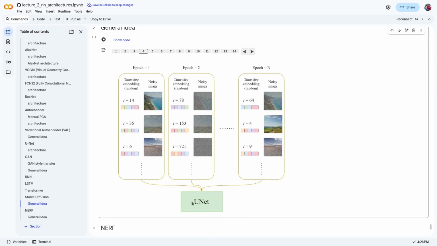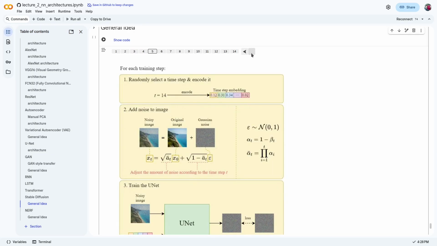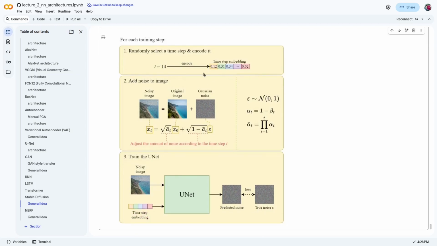We feed them into the UNet architecture, and we demand to get something out of there. What do we demand? What does it look like? For each training step, we randomly select this timestamp and we encode it. Now we take an image and we add noise to that image that depends on the timestamp. You can see these t's in here. Alpha t is the result of multiplication of all the alphas before this timestamp. So we have some randomly chosen alphas.